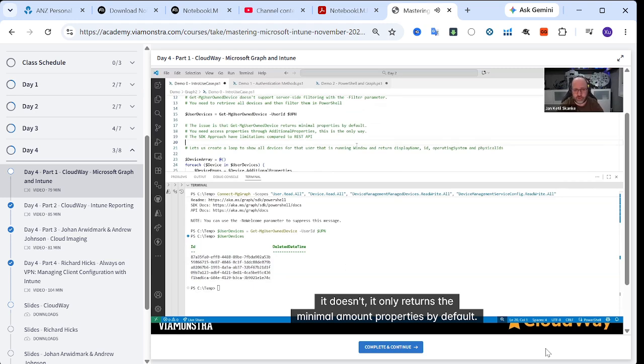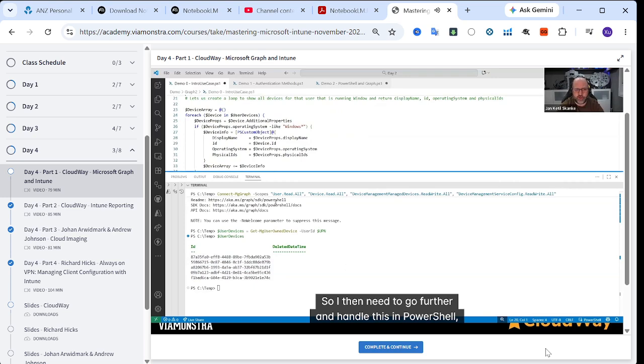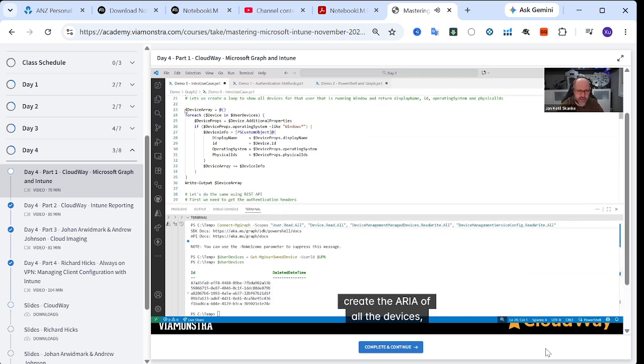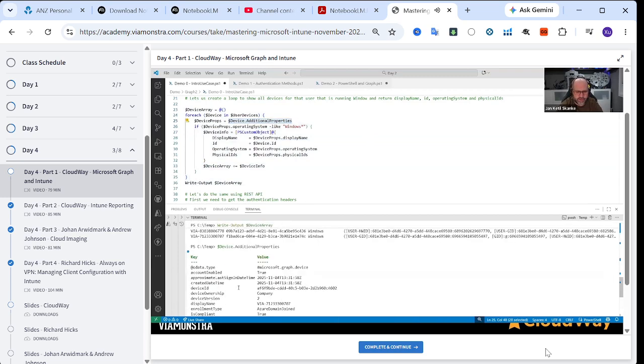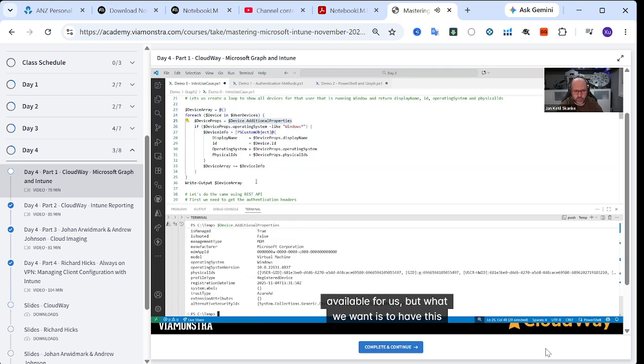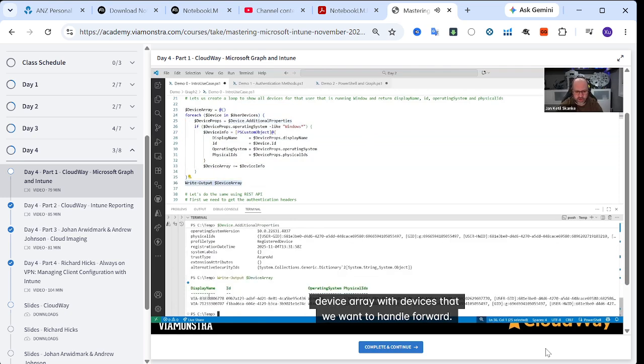It only returns the minimal amount of properties by default. So I then need to go further and handle this in PowerShell: create an array of all the devices, pick up all of these device properties from here, and then I can select only the Windows devices. This is just PowerShell and nothing to do with Graph itself, but you need to understand how this works, because the device additional properties are available to us, but what we want is this device array with the devices that we want to handle going forward.